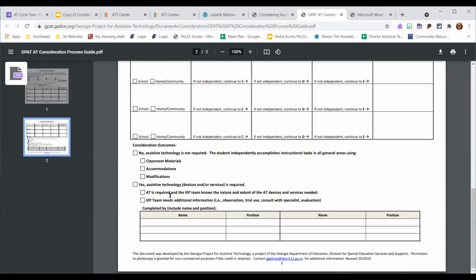And then down here with consideration, if you say no to assistive technology, you can say, oh right, so the student doesn't need AT because as long as they have this accommodation, they can do it. A student doesn't need AT because as long as they have this modification, they can do it. Or yes, they need it. And I really like this because you can say it's required. We know what it is and we're going to do it.